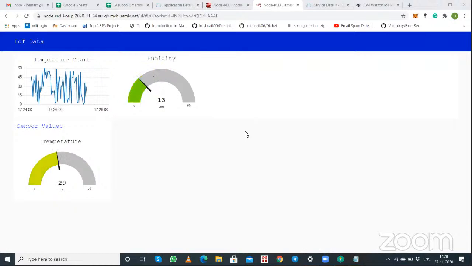Anchal, just check the function node if you're not getting the temperature part, or just check whether your simulator is generating the temperature values or not. Anil, if you are done, if you don't have any queries, you can leave. Yes, guys, if you are done, then you can leave.